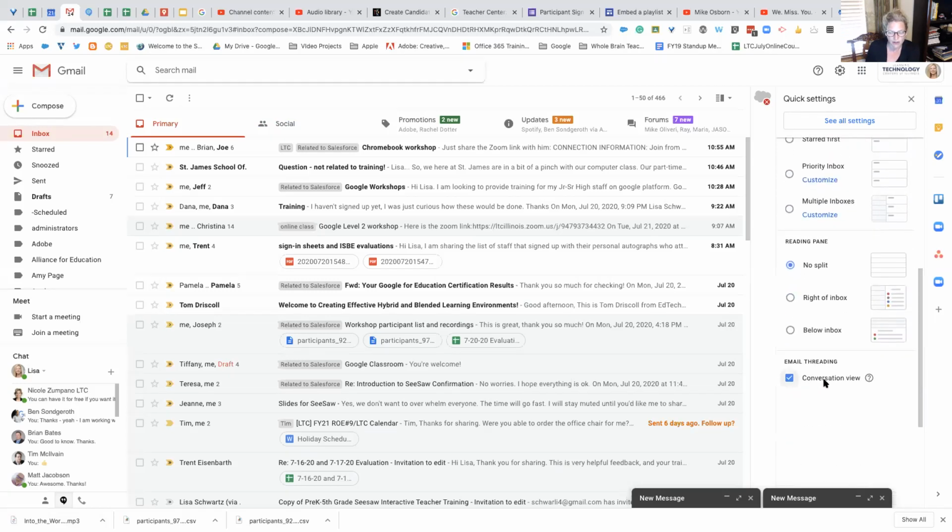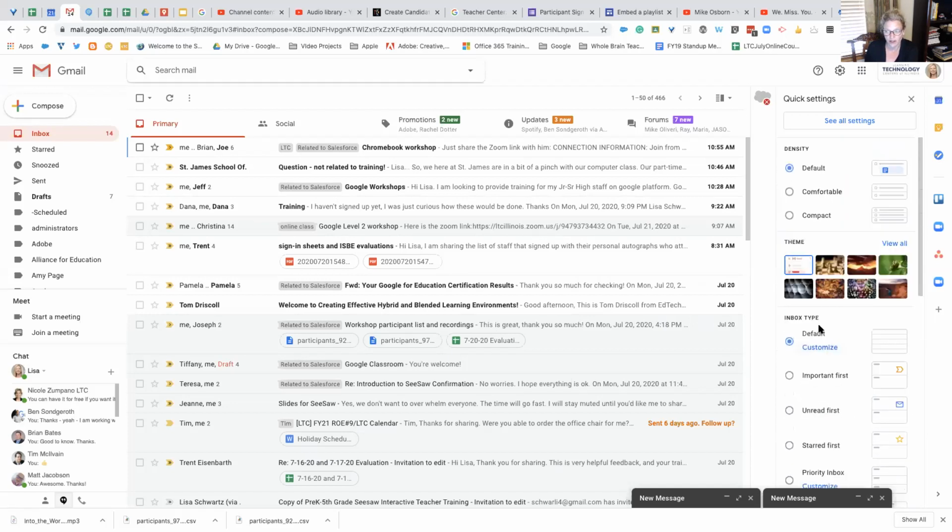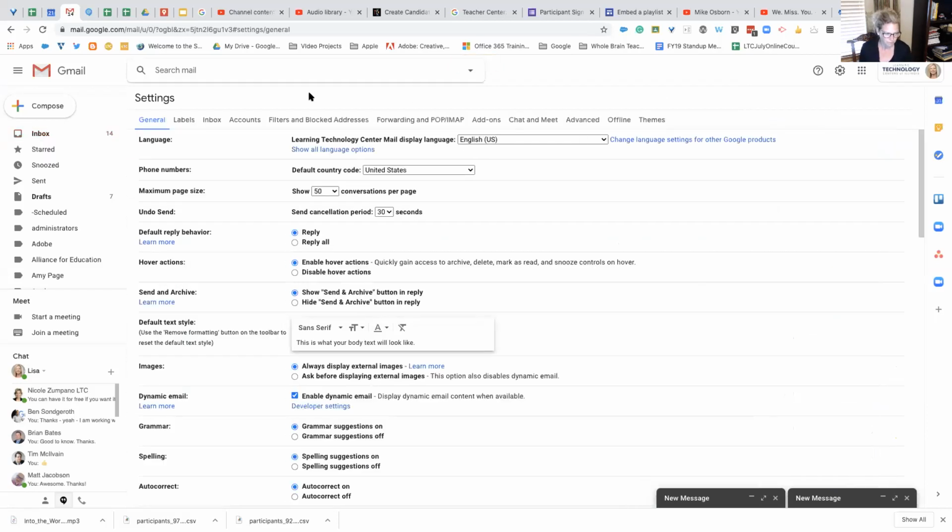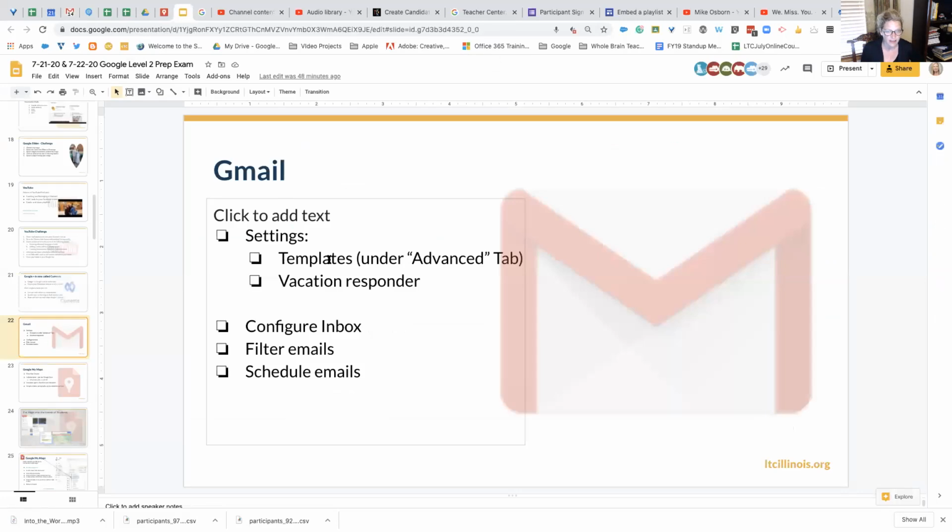One thing to look at, conversation view. Do you see right over here, some of these I've got the numbers by, and that means that's in a conversation view. We've chatted back and forth 14 times, 6 times, 2 times. If you don't like that, you can turn that off. You can turn it off there, or you can go in here and see all settings. So when you go in here to see all settings, they've got these tabs up here that you can go in and change things. What I'm going to concentrate on here is we're going to look at the advanced tab, and then look at vacation responder, that's under the regular settings.